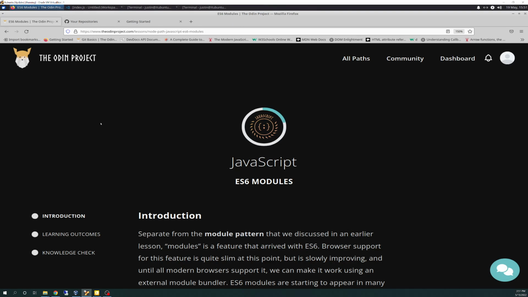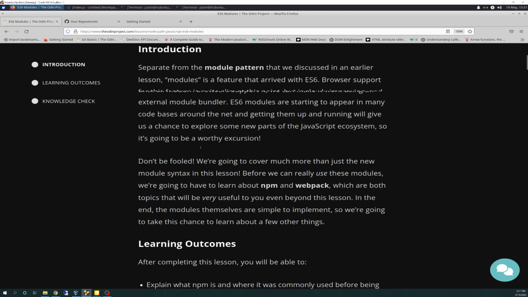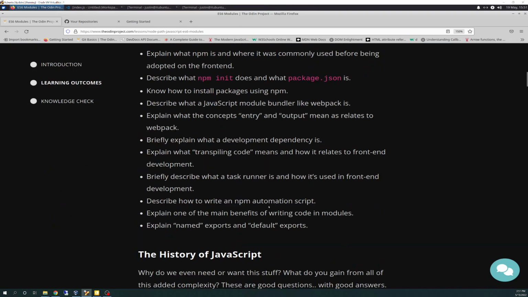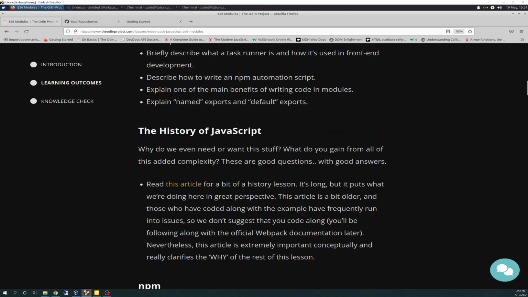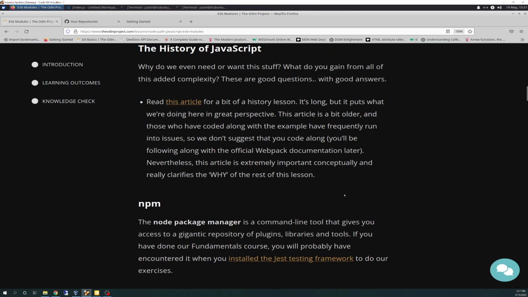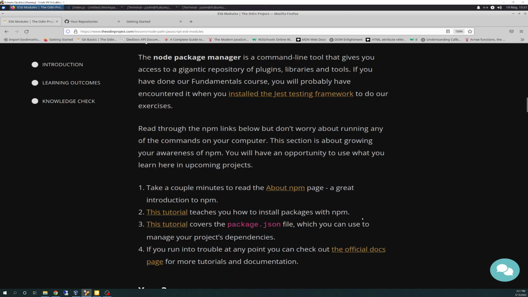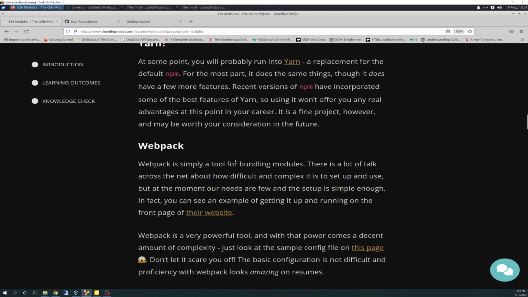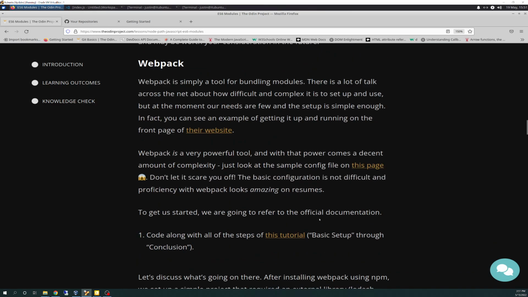So I highly encourage you to step through these ES6 modules very slowly. Don't skip any of the articles. There's several good articles sprinkled inside of here. The history of JavaScript, don't skip that. NPM, Jest, there's all kinds of good stuff talked about in here. The tutorials start walking you through Webpack here. Just don't skip anything, I guess, is the theme.